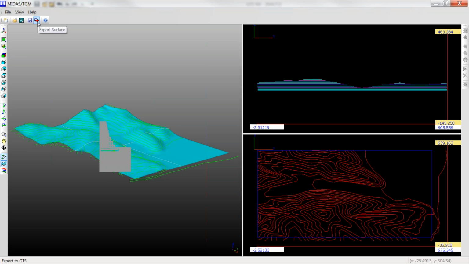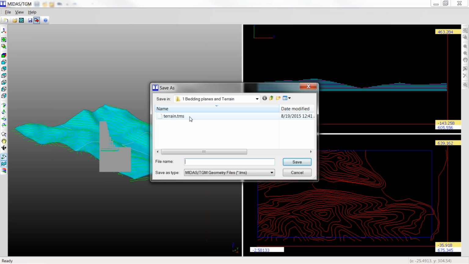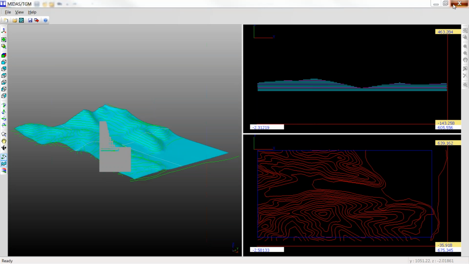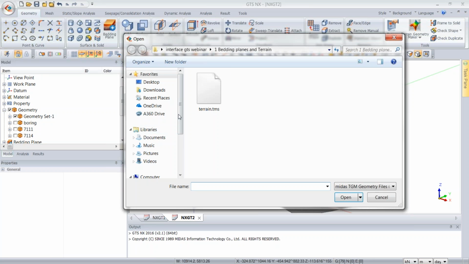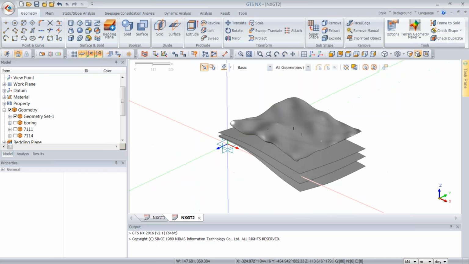In order for the program to read it in GTS NX, it has to be exported back, not saved. You can save it and then it'll open back into this program, but you need to export it to this format, TMS, in order for it to be readable or imported into GTS NX. So we generate this, we export it back, and now we go here into GTS NX and go to import TMS, and this is basically the file we just created.